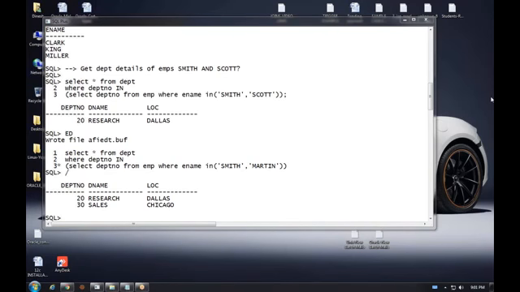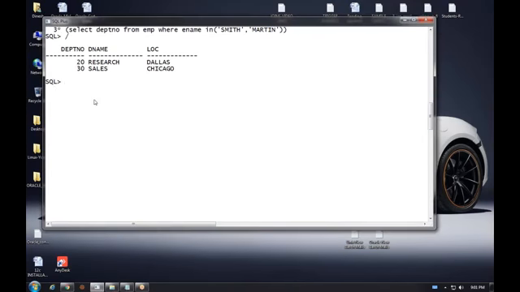I hope you understand. So this type of subquery is called a multi-row subquery. Next requirement: get employee details from the department sales. Input value: department name. Output expected from the EMP table.